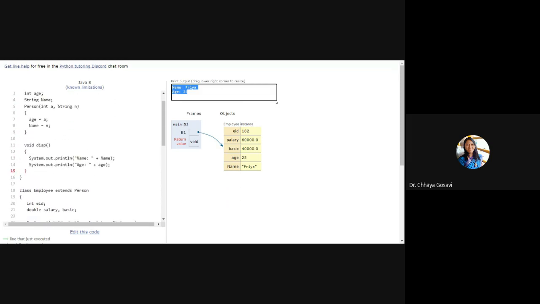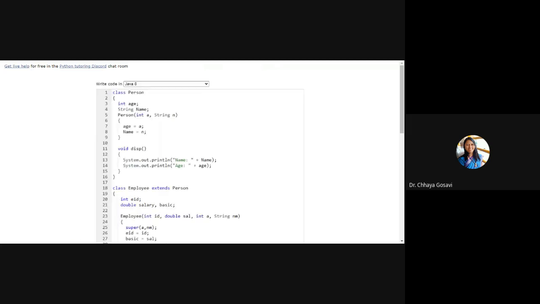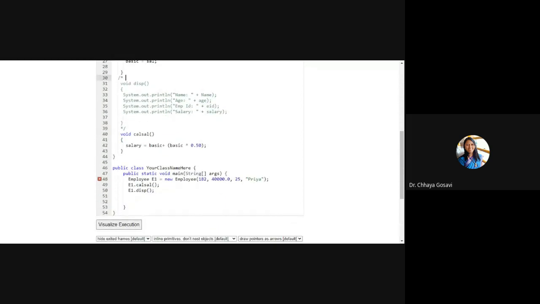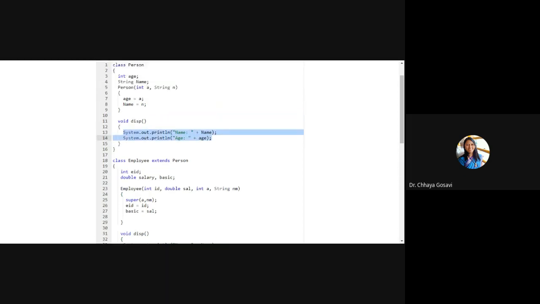You can see here method void display, and this void display, same signature. Number of parameters, type of parameters, return type, everything is the same. If you didn't provide this display function, your program would still work because the parent class has a display function. What else you can do is use the super keyword. I already have these two statements, system.out.println of id and salary, and name and age in the person class.